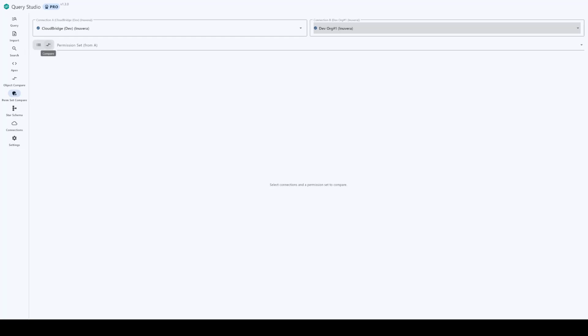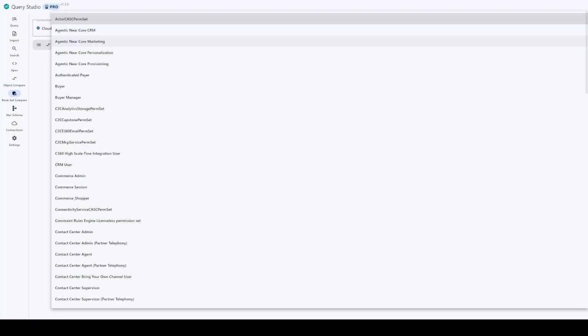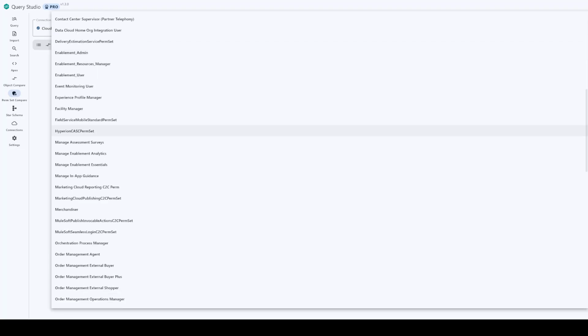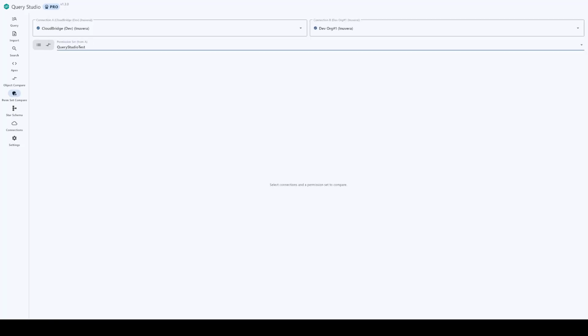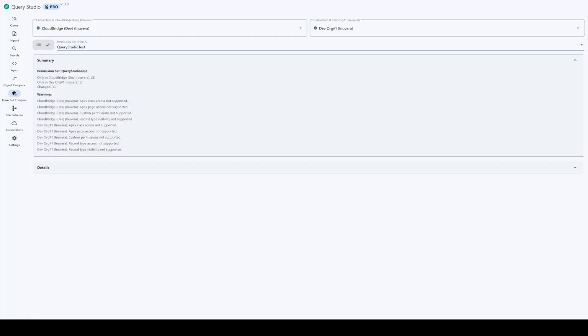And then we're going to ask it to show me the objects, and I've got one that I've set up just to test and sort of demonstrate what goes on here. So I've got this Query Studio test permission set. And if I compare that, it's going to compare what's in CloudBridge with what's in DevOrg1, and it's going to show me a summary of what it's found. So it's found there's 28 permissions that are only in CloudBridge, 2 that are only in DevOrg1, and there's 33 that are in both but are different.